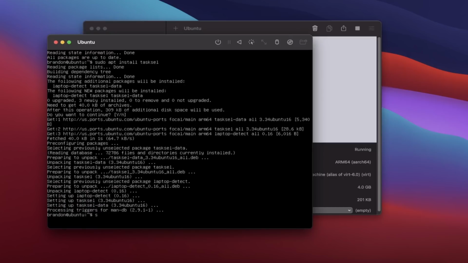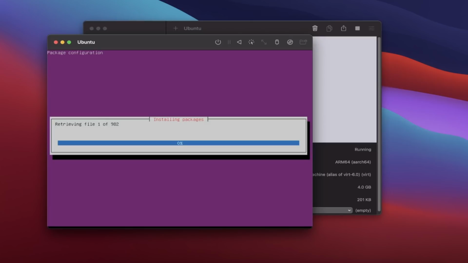Now from here, we're going to want to type sudo task.sel install, and then that Ubuntu-desktop. Go ahead and hit enter, and then it's going to bring up this screen where it's going to download all of the packages that we're going to need.